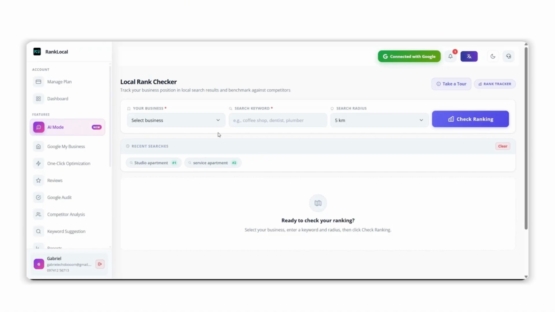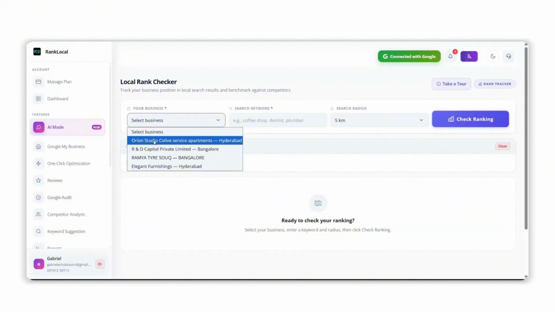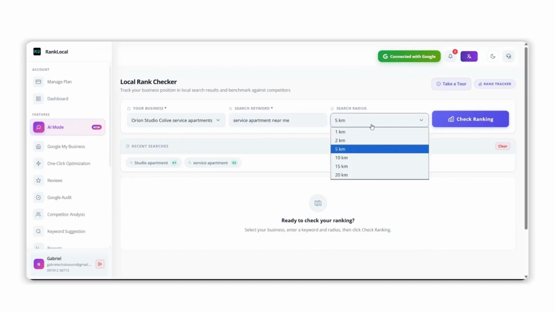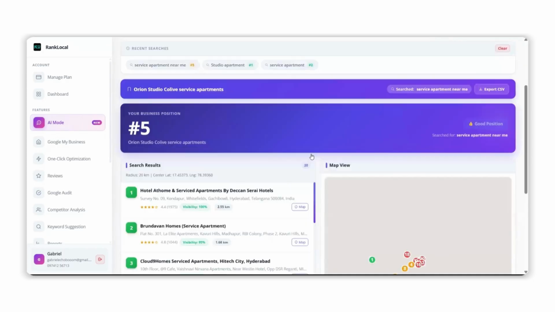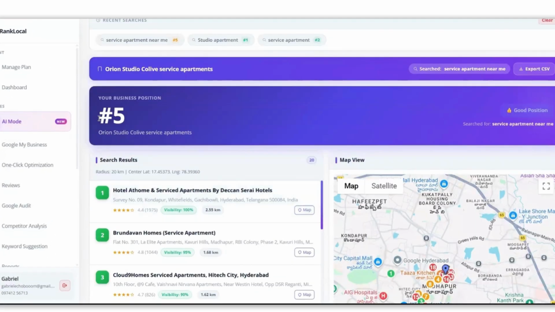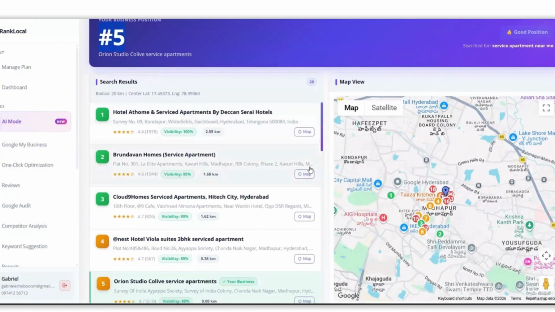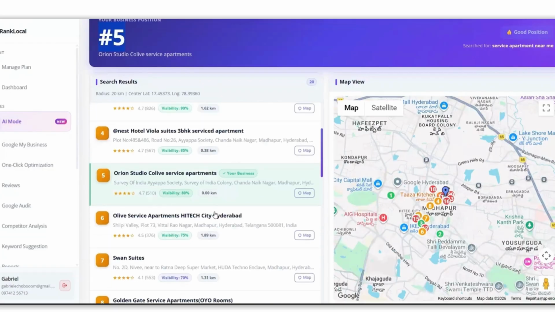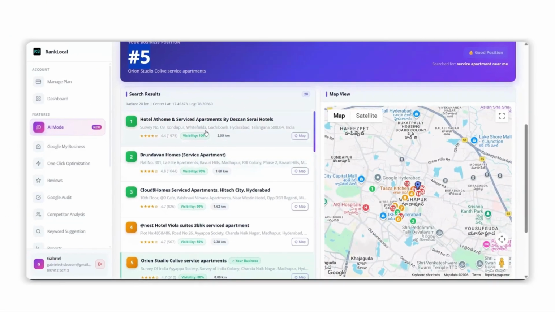I'm going to select this location and search for service apartment near me. I can choose any radius I want. I can select 1 kilometer or even up to 20 kilometers. Let's say I'm choosing a 20 kilometer radius. Let's see how my profile ranks when somebody searches for this keyword. It says I rank number 5 within a 20 kilometer radius. When you scroll down, you get to see your business here. You'll also see other businesses that are ranking within that radius with higher rankings.